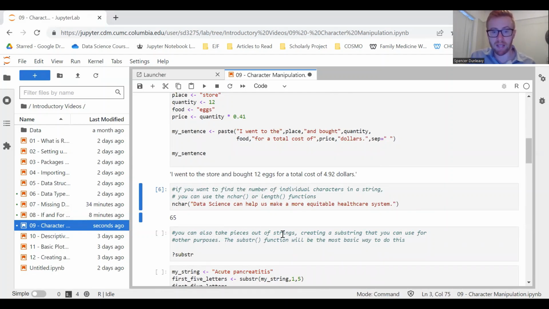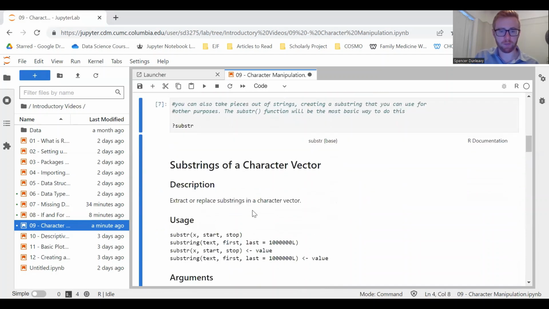You can also take pieces out of strings, creating a substring that you can use for other purposes. The substring function, substr parentheses, will be the most basic way to do this. So now we're just going to quickly look at the documentation of substring. Here, it says, give me your string as x, define the starting character you want to work in. So this could be starting at 1, and then going to some other stop character, for instance, 5. So if I specified 1 and 5 here, it would go from the first position to the 5th position within my string.